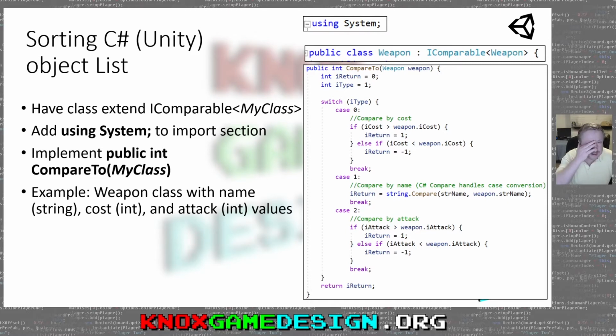I don't know. Yeah, so in Unity, what you need to do is on your class definition, in this case weapon, you need to extend the IComparable class. And then in angled brackets, you put in that weapon class. So you're going to take this weapon and compare it to another weapon. This is going to tell the sort algorithm how to actually sort these objects, because if you just pass an array of objects to your sort method, it's not going to know whether it's supposed to sort on name, or on cost, or on attack.